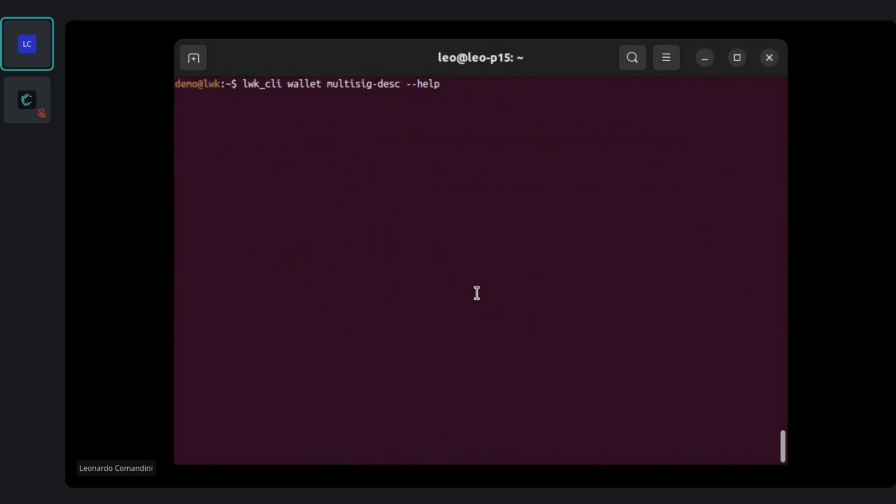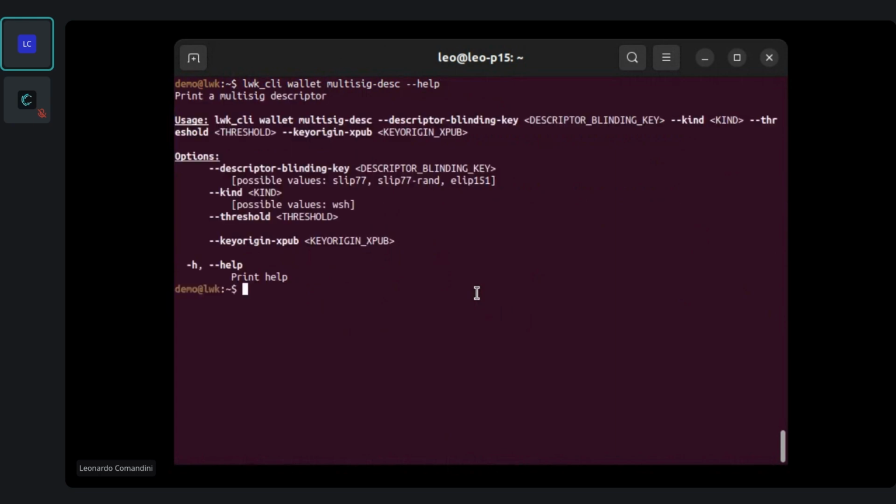So we'll just show the help. We need to provide the descriptor binding key, which basically makes a confidential transaction descriptor different from a regular Bitcoin descriptor, and we can choose between different values.